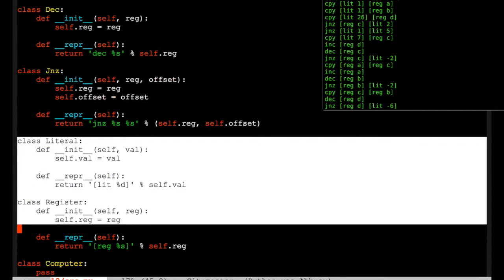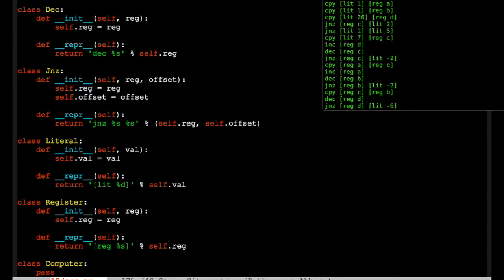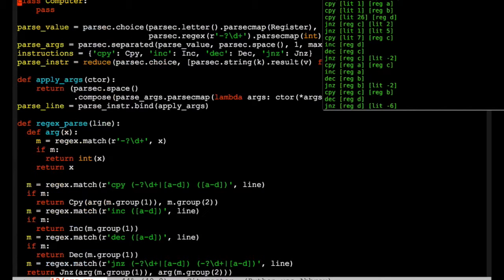And so we also have these 2 classes for what kind of argument it is. Rather than just storing the string A or the number 5 or whatever, we store an object, which is saying it's either a literal argument or it's a register-based argument. Fine. And we have this class Computer that we're going to do something with later, but that we haven't done yet.